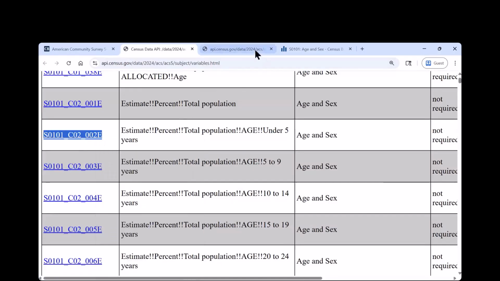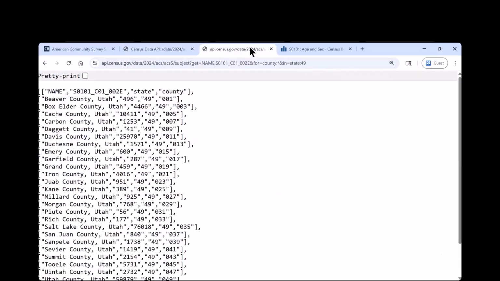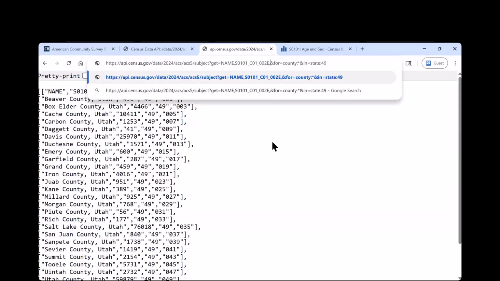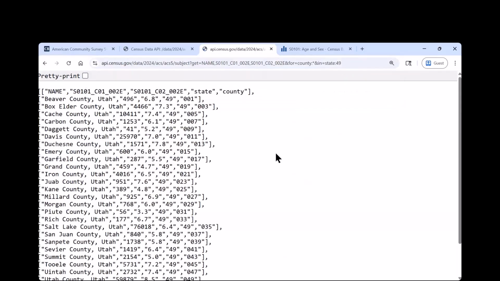And if we wanted to put that over in our API call, we would just go back to the URL we were building out. We could click in right after the variable we added in, add a comma, and then paste in that variable. Hit enter. And now we also have not just the estimated number, but the estimated percent as well.